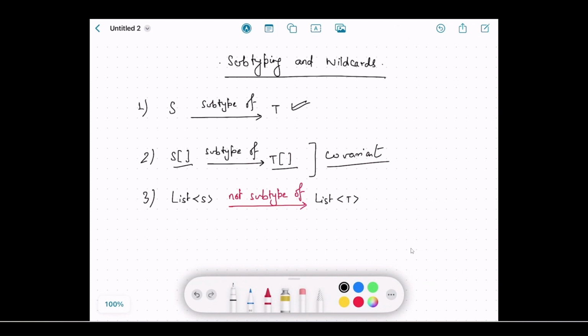But if we come to generics, which is point number 3, then generics does not allow this. It means that even if S is a subtype of T, list of S is not a subtype of list of T. This relation in the case of generics is called invariant, which means generics does not follow the covariant relation as arrays do. They are invariant. So if S is a subtype of T, even then list of S is not going to be a subtype of list of T. They are different. They do not follow this subtype relation.